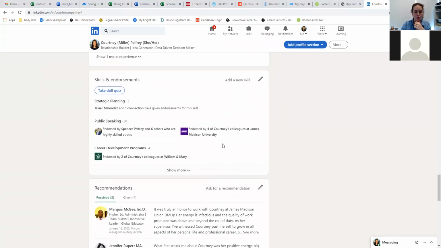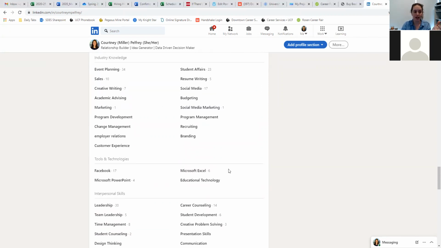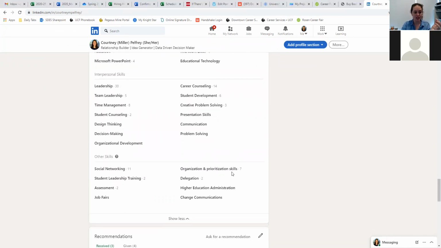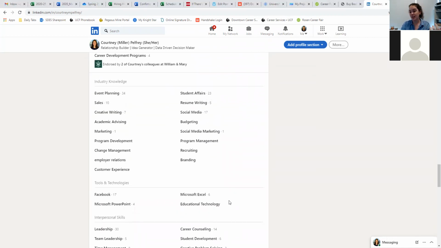Something else that's a really cool section is this skills and endorsement section. What this is basically, you are able to go in and identify your skills. So I can go in and I can say, here's my industry knowledge, here are my interpersonal skills, additional skills. And you'll notice that folks that I'm connected with on LinkedIn can endorse me for those skills. So basically, this is just saying that 34 people in my network agreed that I had an industry knowledge of event planning.